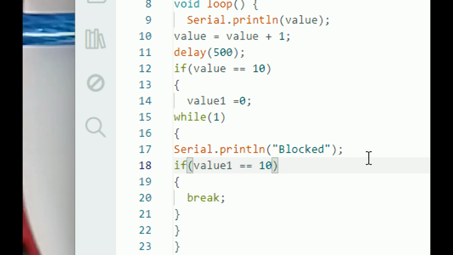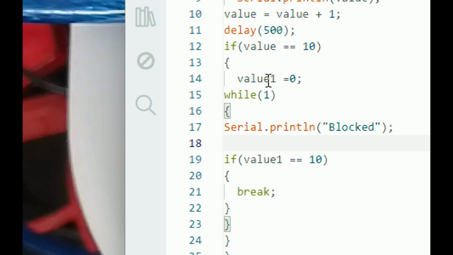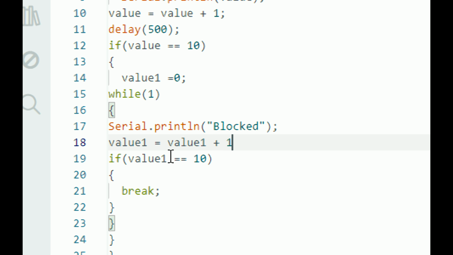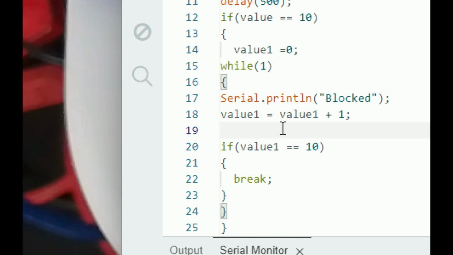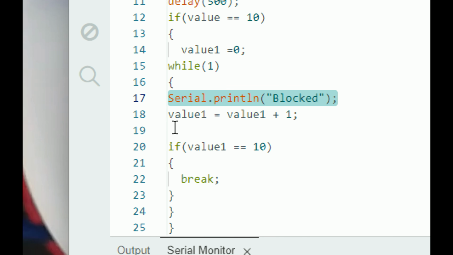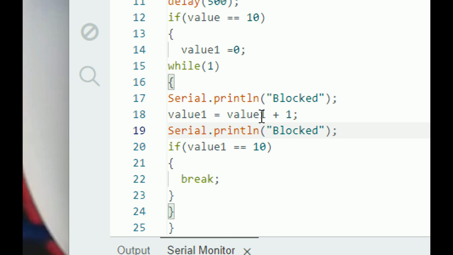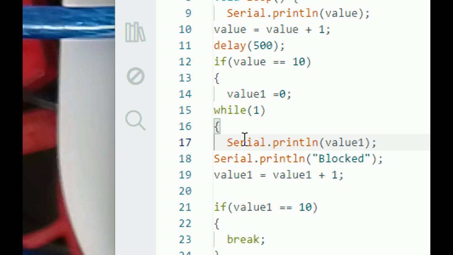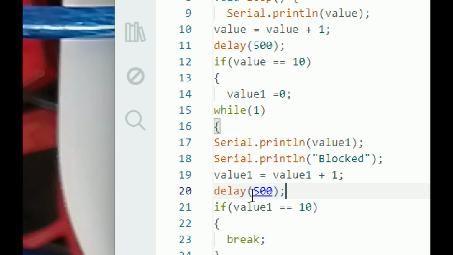Now the value is to be incremented by 1 with every repetition. I write here value equal to value plus 1, and we also display it on the serial terminal. After every block, it will display value 1. Whatever the value 1 is, we display it, and move it above so we can see the value is 0 as well for value 1.